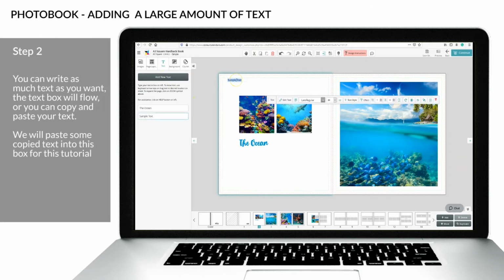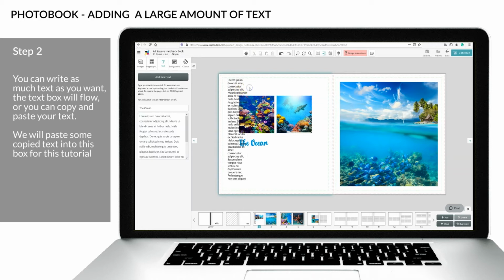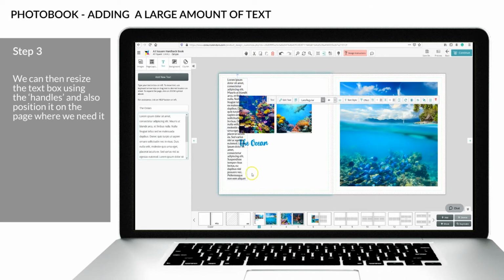Step 2. You can write as much text as you want, the text box will flow, or you can copy and paste your text. We will paste some copied text into this box for this tutorial. Step 3. We can then resize the text box using the handles, and also position it on the page where we need it.